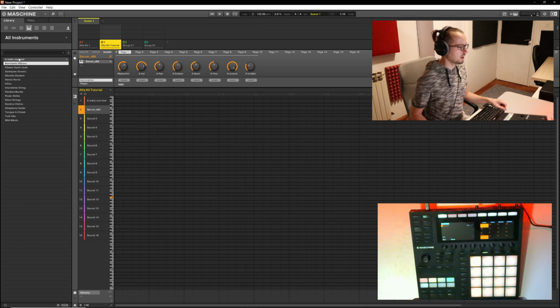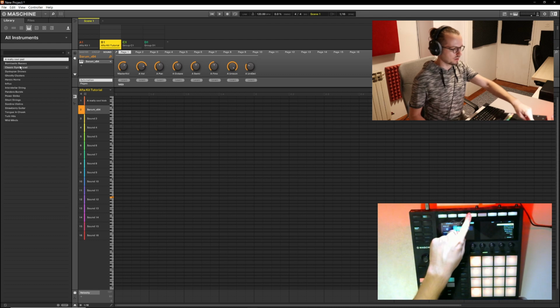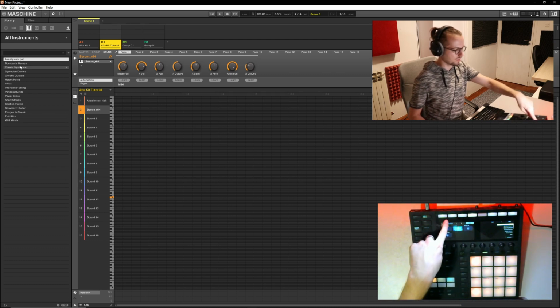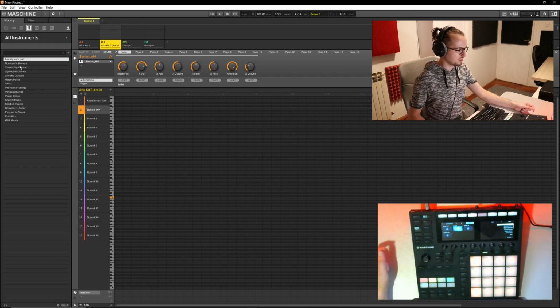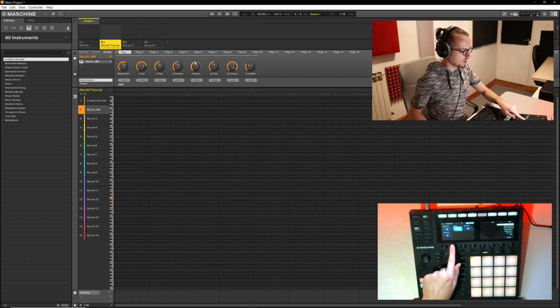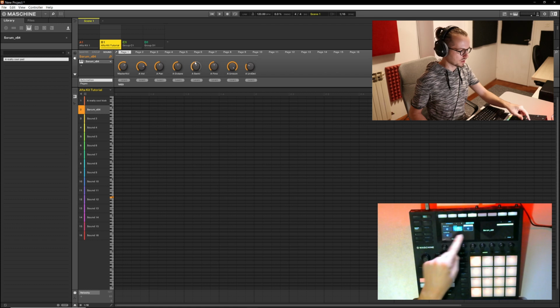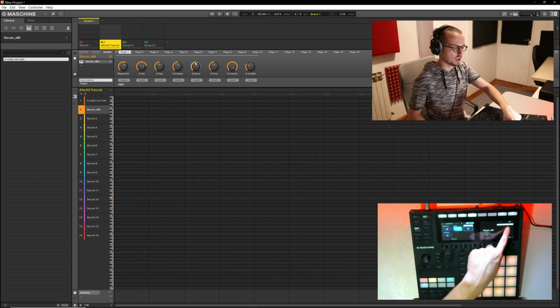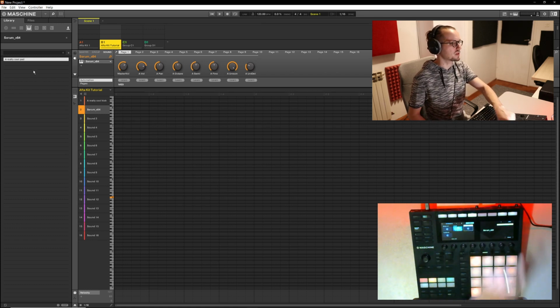Save it, and now it's appearing here when you click browser and you go to your user category of your instruments. Not only is it gonna load this preset here, it's also gonna add the instrument category here. So for example, here we have now Serum, and we also have this preset from Serum here.